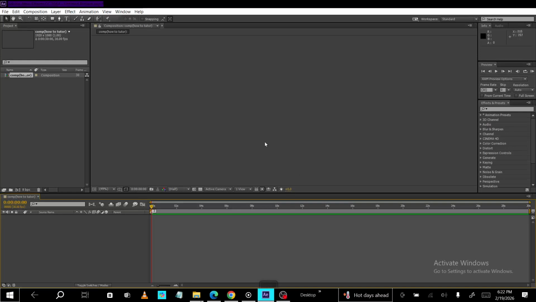In this video, you'll learn how to change the resolution of an existing composition in Adobe After Effects quickly and safely without breaking your project. By the end, you'll know exactly where to click, what each setting does, and a few things to watch out for so your animation still looks the way you expect.